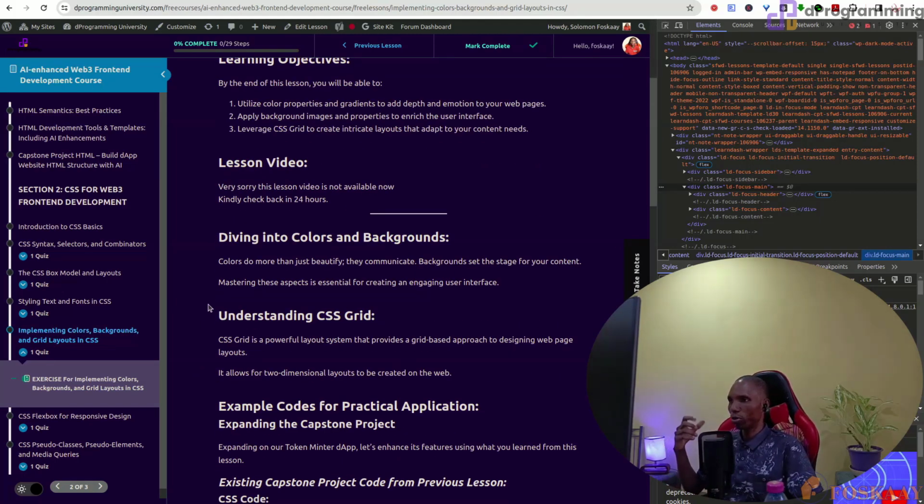Colors do more than just beautify, they communicate. Backgrounds set the stage for your content. You know, the background is very important. Look at this, the programming site that you're seeing now.